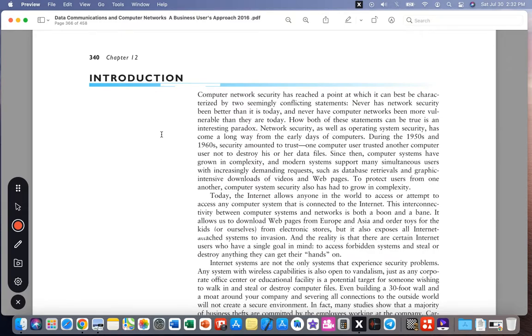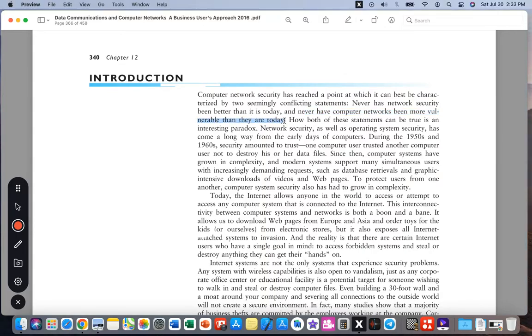Introduction. Computer network security has reached a point at which it can best be characterized by two seemingly conflicting statements. Never has network security been better than it is today, and never have computer networks been more vulnerable than they are today. So secure, so vulnerable. How both of these statements can be true is an interesting paradox.